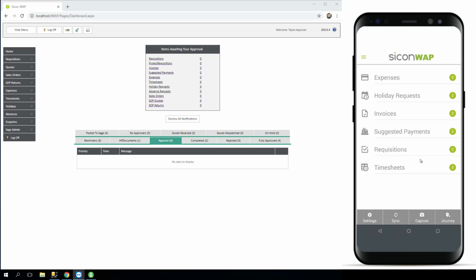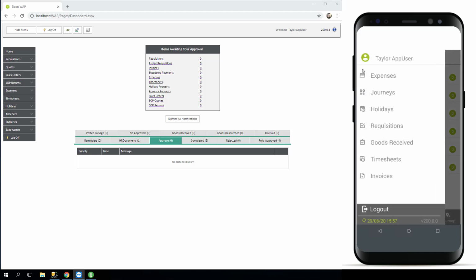requisition. So on your home screen, you've got your approval option. So if you were approving documents, you would come into here. But as you're going to be raising a requisition, use your hamburger menu at the top left. That's your 3 green bars. And just navigate down to requisitions.